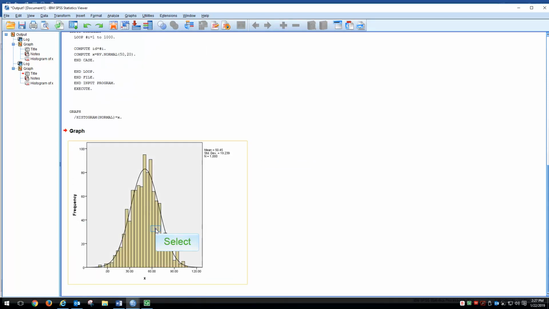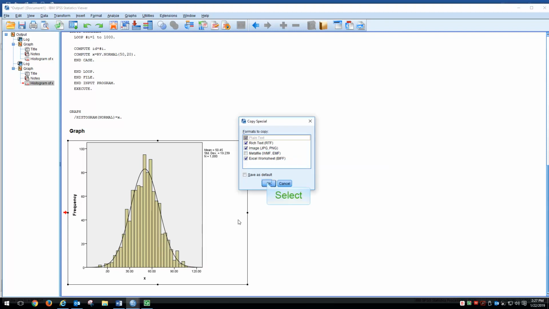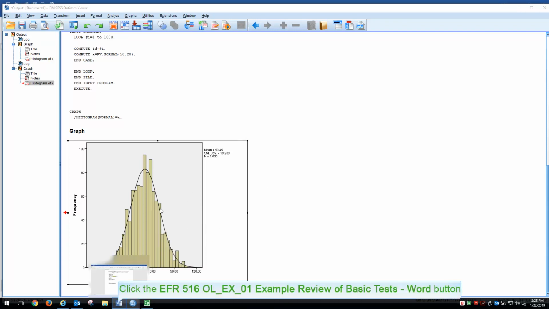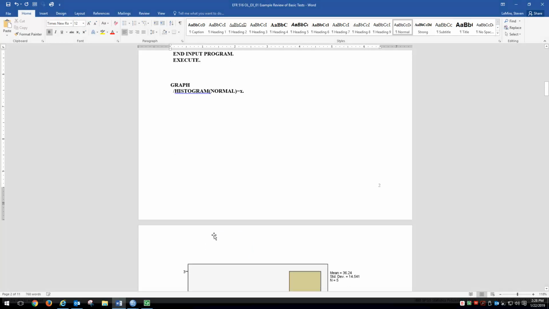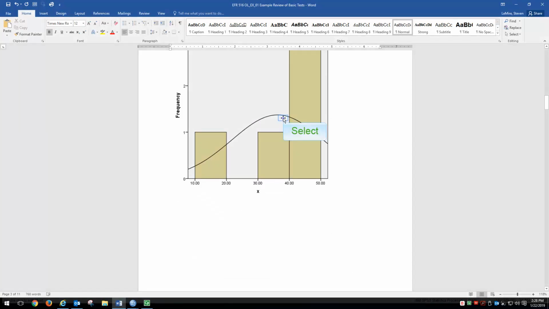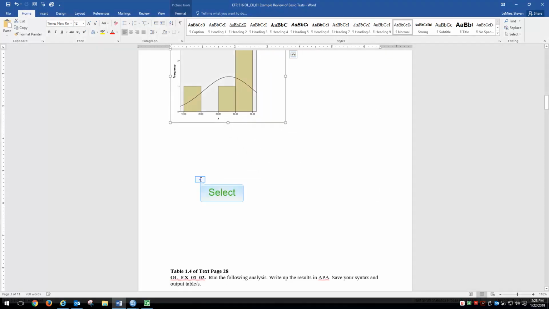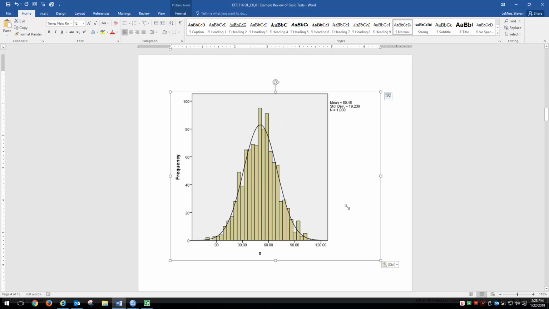So here's the distribution we're after. So I'm going to go copy special, copy as image. Okay, I'm going to bring that over to my assignment. So here was the first distribution. Okay, and then I'll go ahead and paste in the second one. And here was our second distribution.